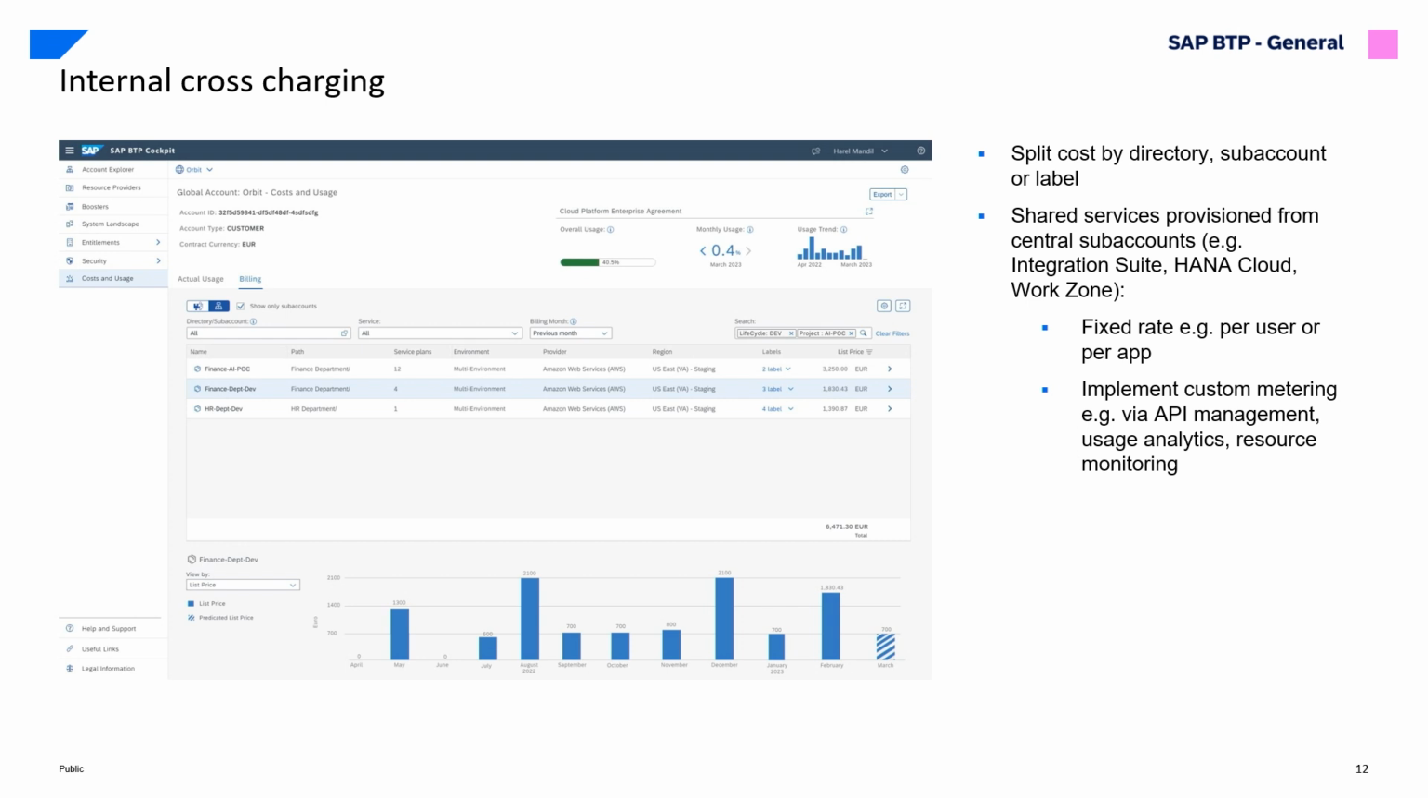So all services which are used within a certain sub-account, you can get the cost distribution on a sub-account level, on a directory level. If you use labels, as I explained earlier, for instance, to identify what sub-accounts belong to a certain consumer, you can also group the cost by these labels, and therefore, let's say, by a cost center. So that's a great way to do it.